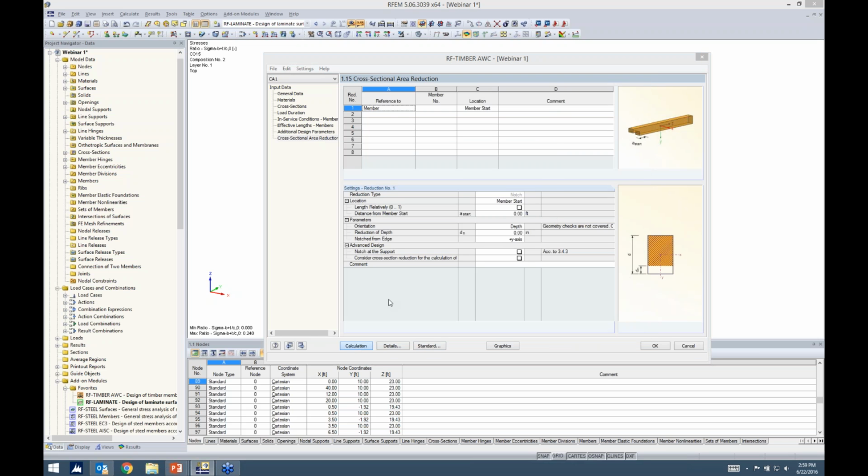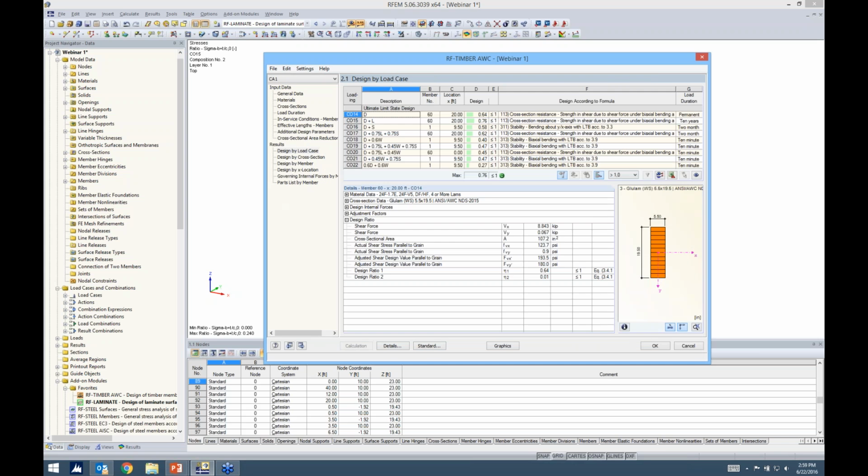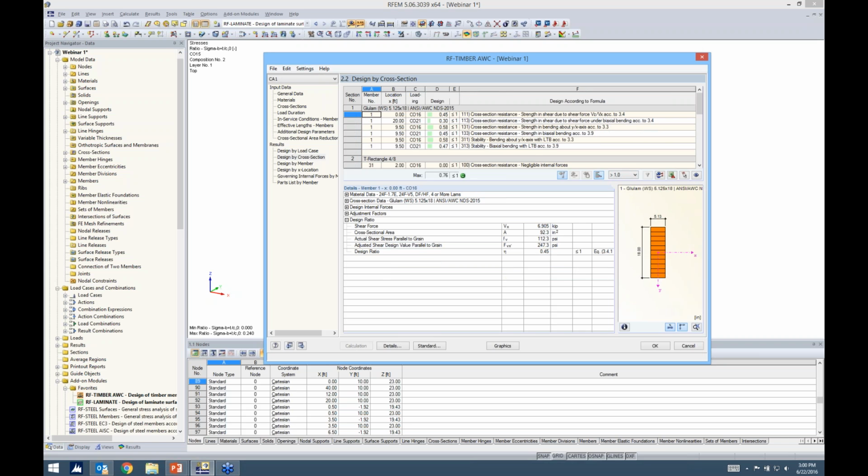So all I need to do is just to go ahead and click the calculation button, and you'll notice that I get my green smiley face. Again, just like CLT, I can filter if I want. Also keep in mind that throughout the program we have direct links to Excel. So you don't need to worry about copying and pasting, but we can actually use this button to directly integrate with it. We get the design according to the cross-section.